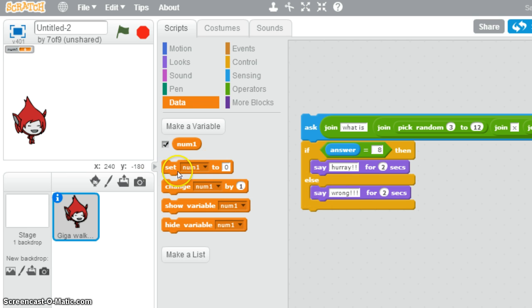I now have various options that I can choose. I can set num1 to a particular number. I can change it by different values. I can show it or I can hide it. There's a tick next to num1, and num1 also appears on the screen at the top here. If I undo the tick, then that disappears, and if I tick it, then num1 appears at the top of the screen there.